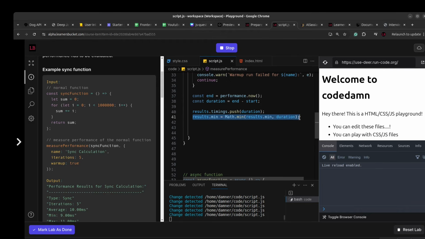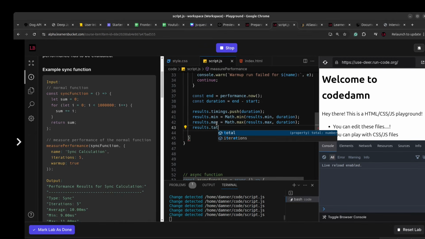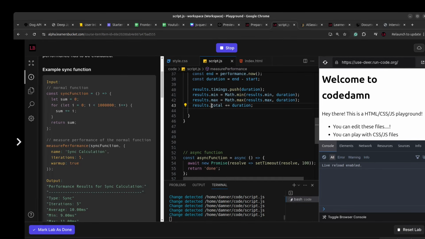Similarly, let's get the max value. So here we'll have Math dot max, results dot max, and then the duration. And finally we'll have total. So results dot total after each iteration will be a summation of the duration. This will be used to calculate the average time.